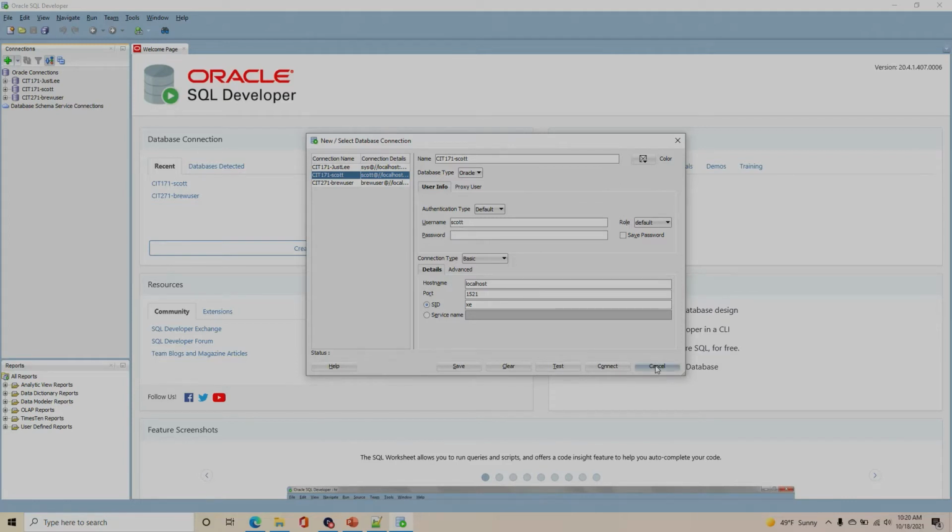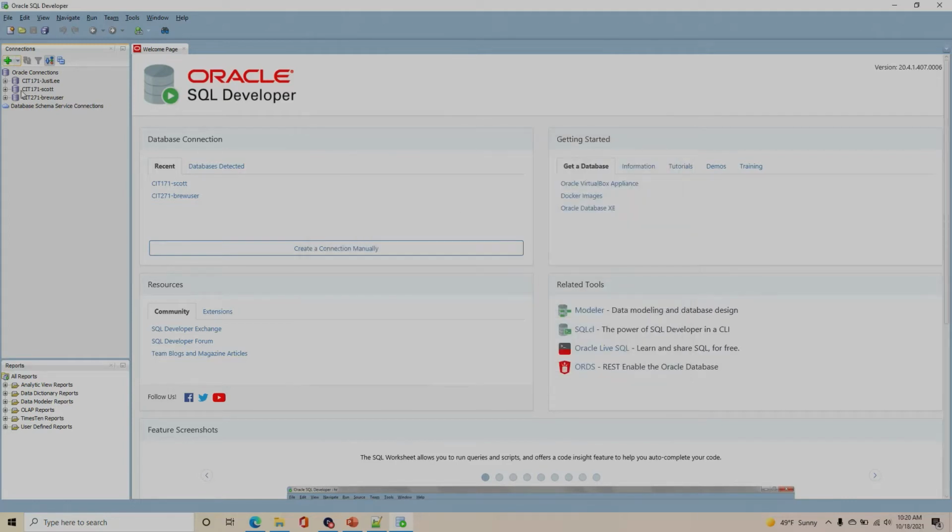I'm going to go ahead and cancel out of this, and then I'm going to go back over here to my connections. After you set up your connection, you will see it listed over here on the left side. You'll want to click the plus sign. For me, since I didn't save a password, it's going to prompt me. I'm going to type in Tiger, hit OK.